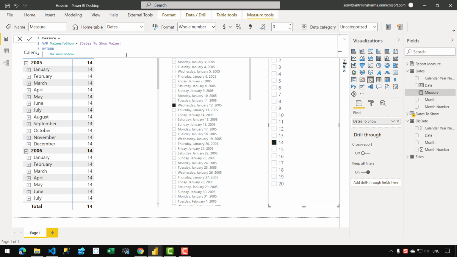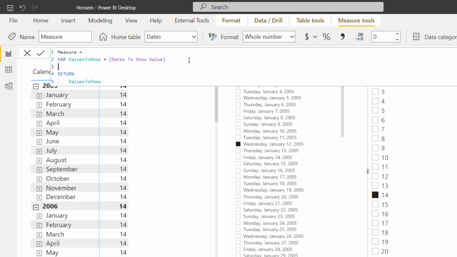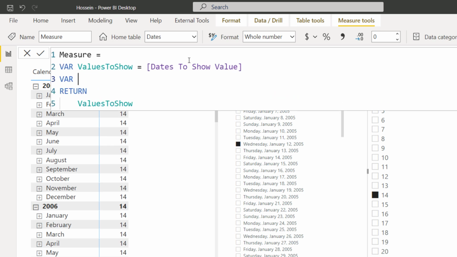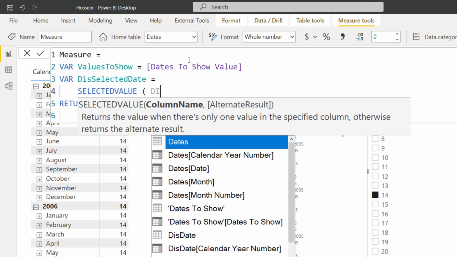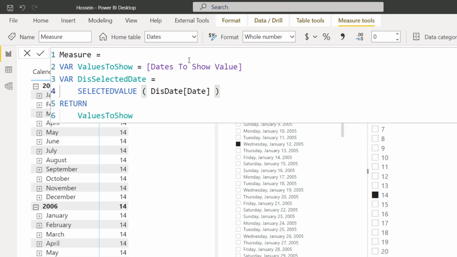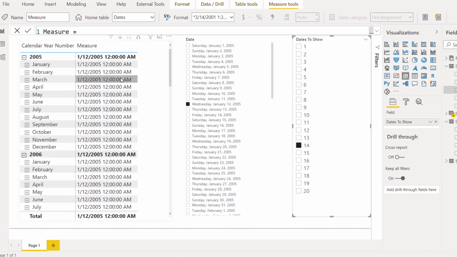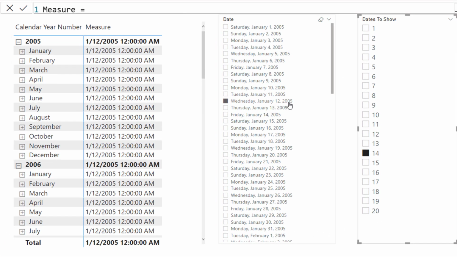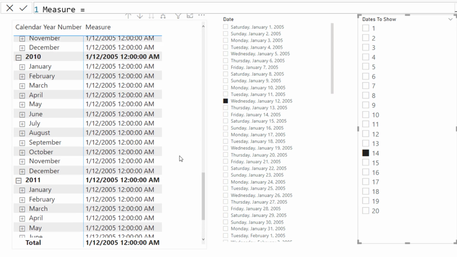Now we need to create another variable which basically would retrieve the disconnected date that is selected in the slicer. So let's write var DisSelectedDate, and that would basically be the selected value over this date. And let's try to return what this variable is actually storing in itself, and let's confirm it. And you can see for each row I get January 12, 2005. So even for 2010 I get the same value. So this variable is also working.